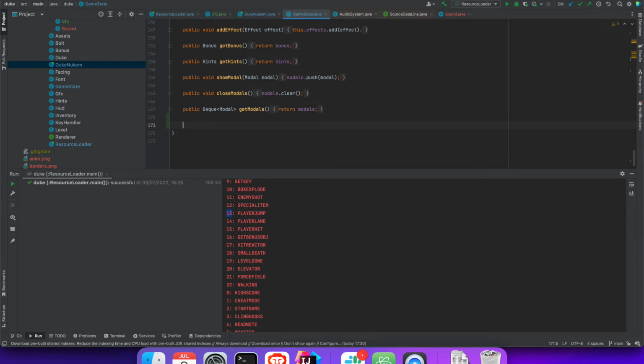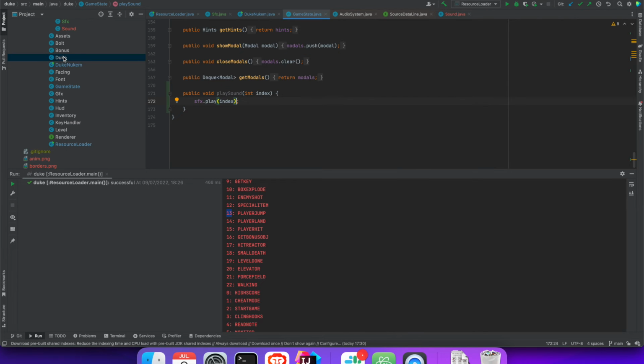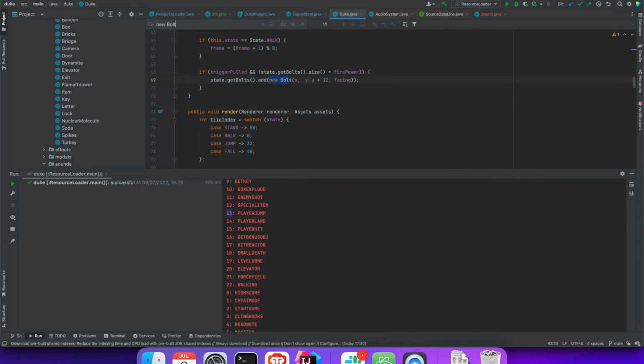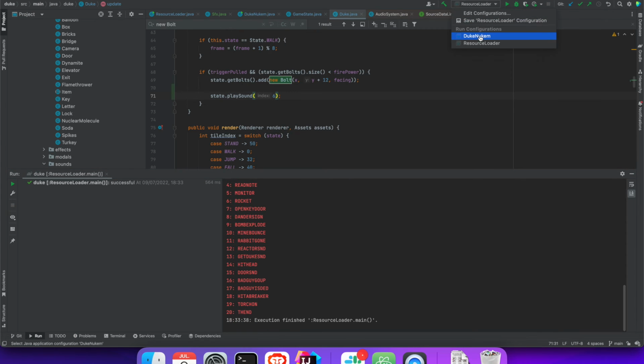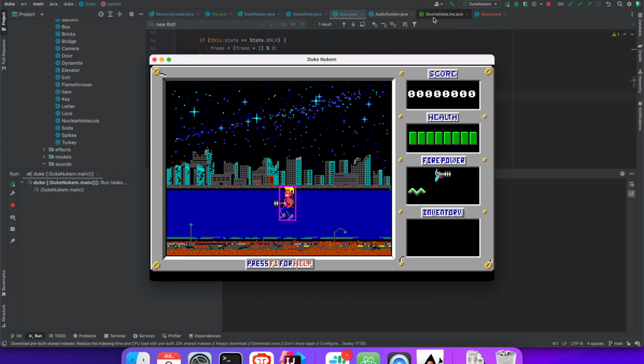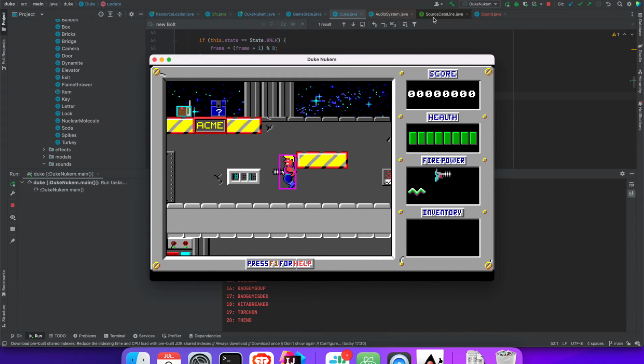All right, and then here I guess I'll just make a public void play sound int index, and then here you can just say sfx.play index. Okay, and then yeah, let's just play some sound when Duke shoots his gun, I suppose. Here, so let's say game state, play sound, and then we got a player gun, sound number 6. All right. Oh, let's run Duke Nukem. And now let's see if Duke's gun makes a sound.